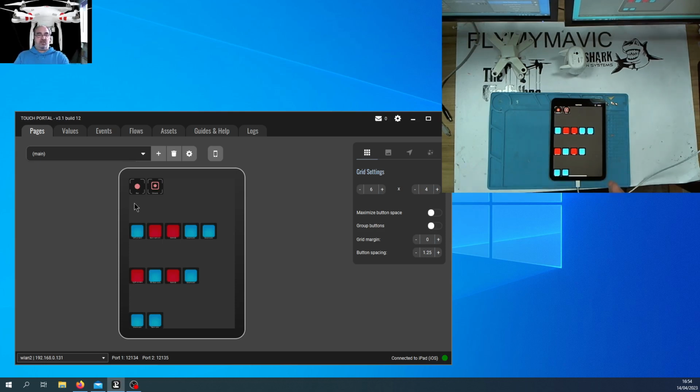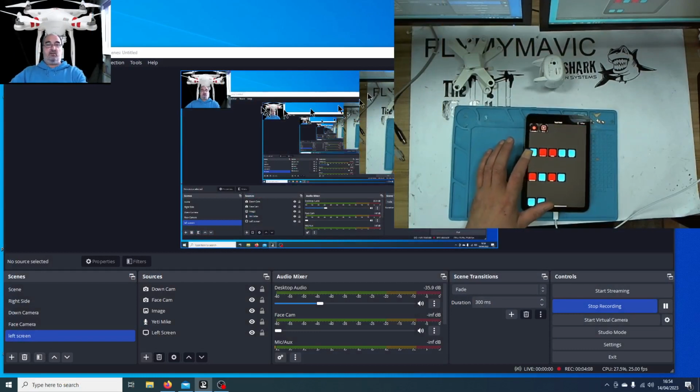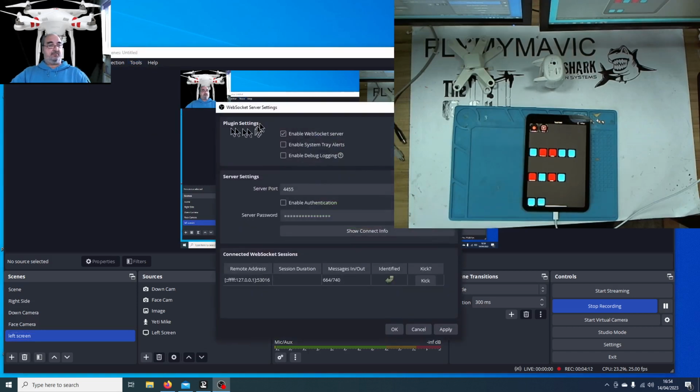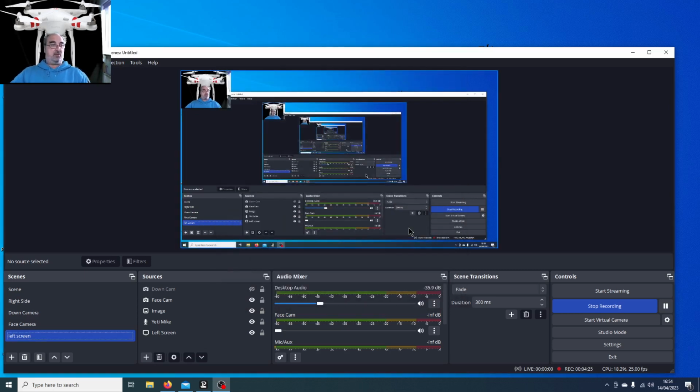This doesn't use numbers, doesn't use any type of key. It literally integrates through the OBS software, and it does that by using, just find the right part here. Here we go. Something called WebSocket server settings. Let me just turn off the down cam for a second. There we go. In here, basically you can see the program Touch Portal has made a connection through the WebSocket to the OBS software, so it allows me to control everything straight from the iPad here.